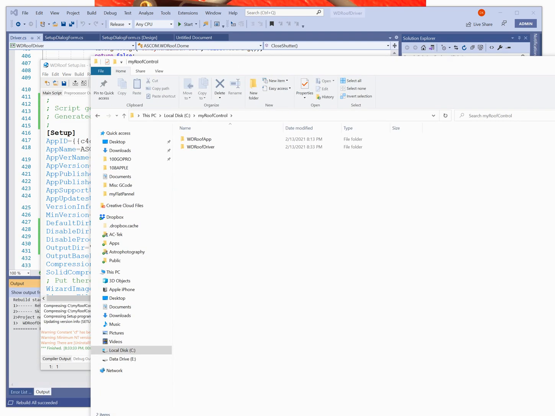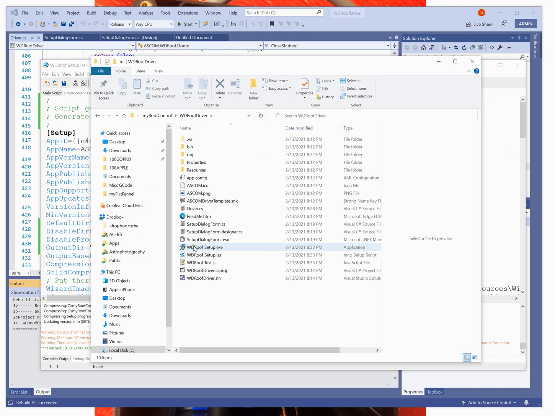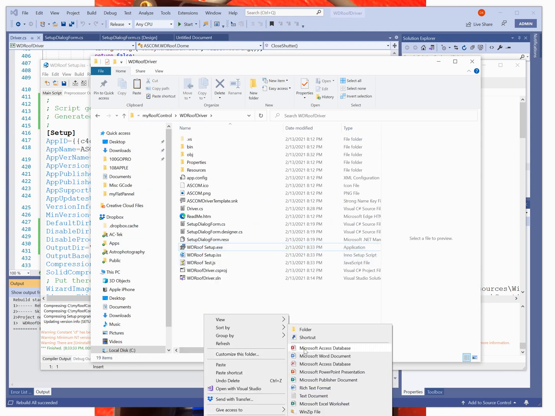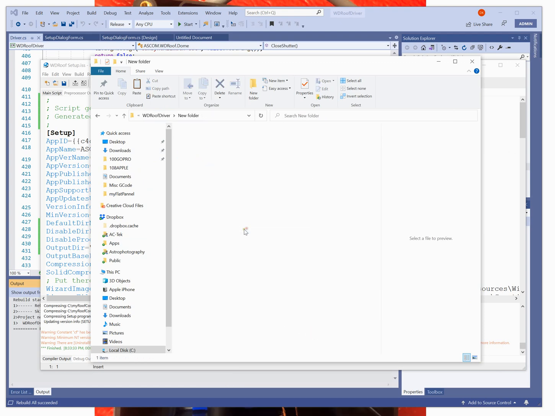And now if I actually go in that directory, sorry, let me bring it on the screen for you. So we're in C, my roof control. If I go in my driver, WD roof setup right there. That's it. So there's our whole little setup application. You can copy that one file. If I make a new folder here, just to show you how it's clean. Paste. There's our driver. That's our ASCOM driver, fully functional.